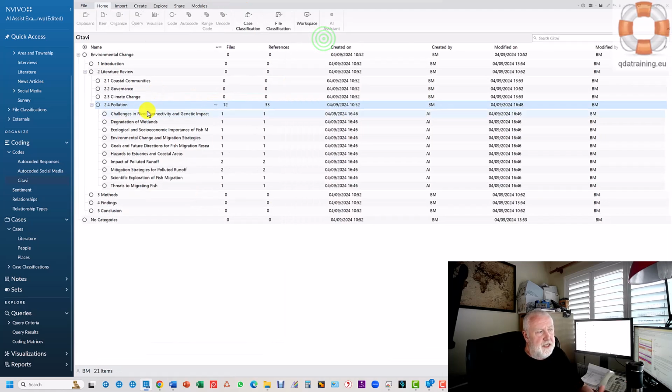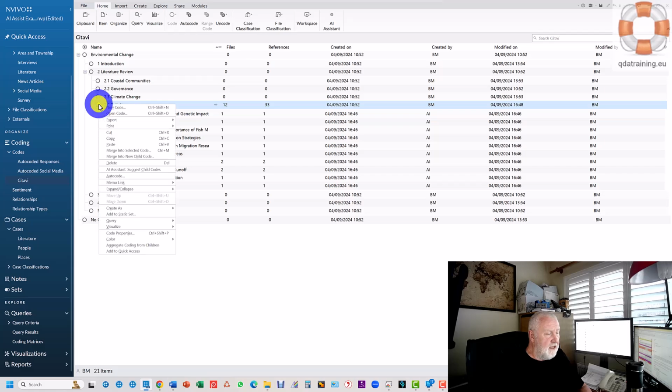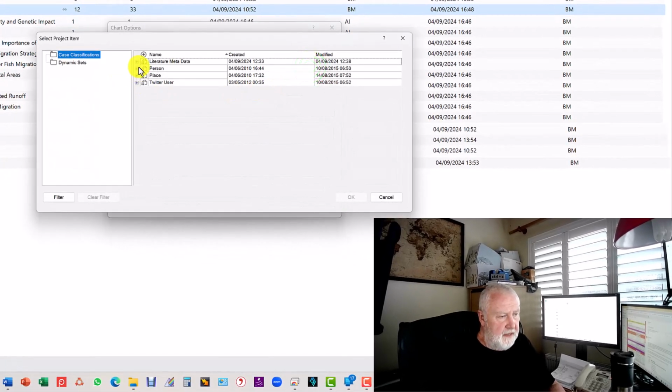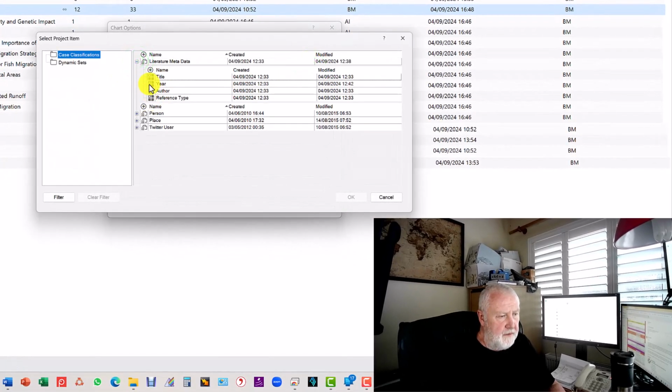So now I'm reporting on much more than just a summary of what people said about pollution. I can look at to what extent it was discussed, what are the key themes or domains that come up in that discourse. And of course I can also look at, is this old or up-to-date literature, or what disciplines are involved. So if I right click on pollution, this is because I have cases set up, and I do visualize by attribute value, and I select, and this time I want the literature metadata, I want the year.